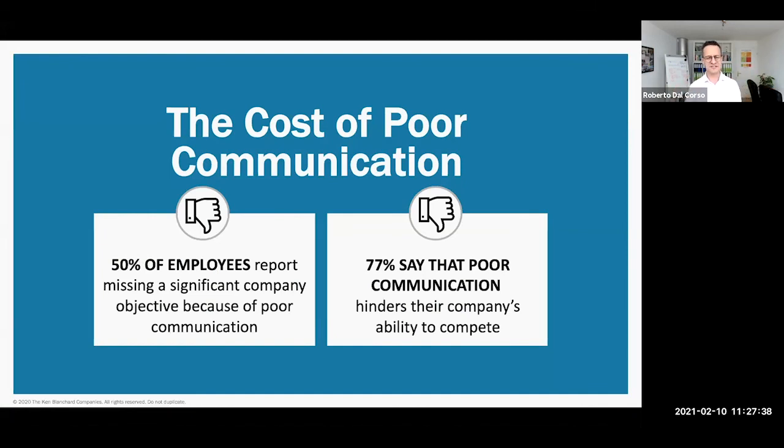This was a recent research study done by Gartner. I think 15,000 people globally, and 50% of those 15,000 employees reported that they missed, and this is the important part, a significant or important key company objective or goal because of poor communication. Another part of it, they said that 77% of employees, the people they were studying in the survey, said that poor communication hindered the company's ability to compete. Which is interesting. So my question to you is, and you don't need to answer it, but just answer it for yourself in the back of your head: what is poor communication costing your business?